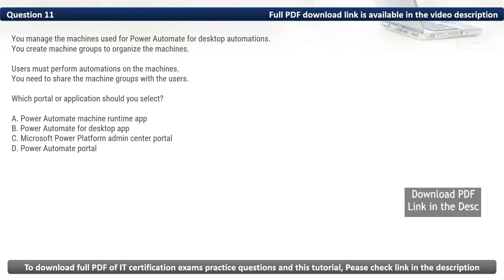Question 11. You manage the machines used for Power Automate for desktop automations. You create machine groups to organize the machines. Users must perform automations on the machines. You need to share the machine groups with the users. Which portal or application should you use?